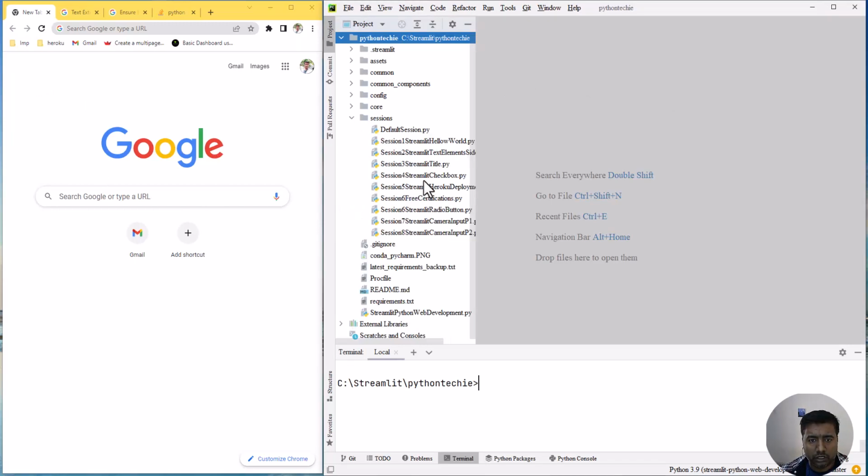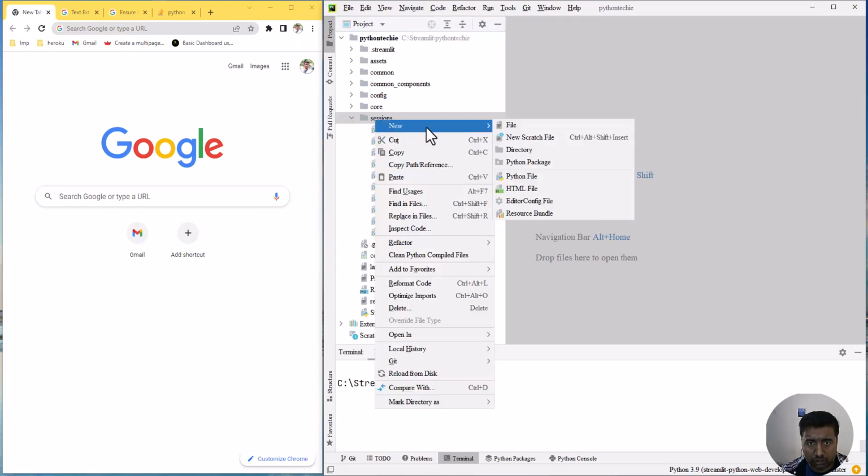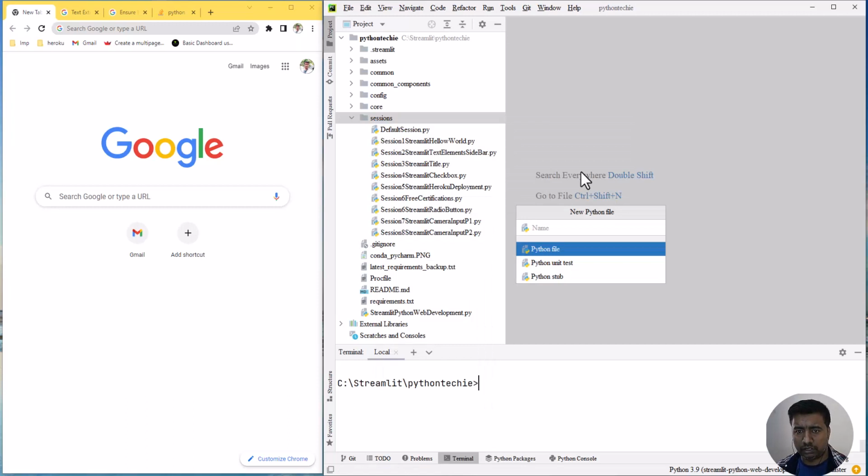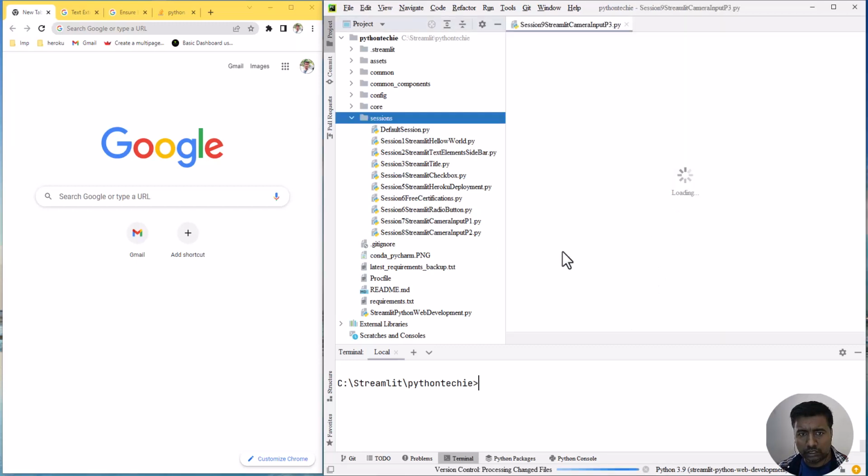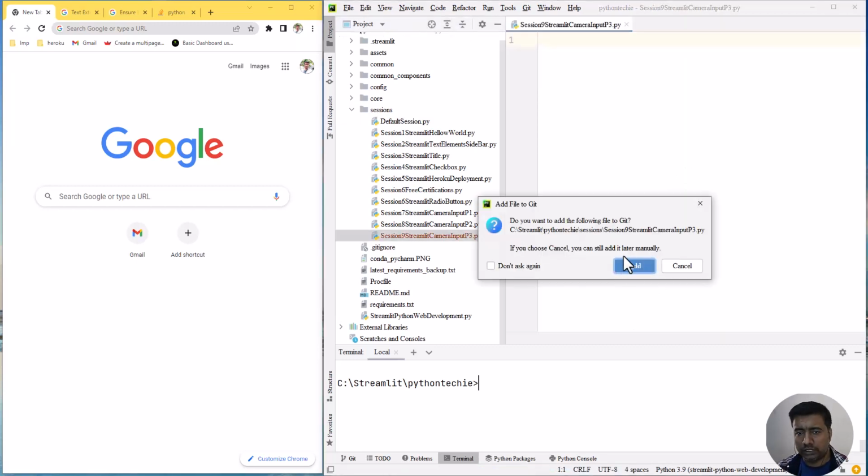Now we need to create this session 9, and from here we will start coding the main objective: how we can extract the data from the image using Tesseract and the Streamlit camera widget. The Python file for session 9 is the Streamlit camera input widget 3. Let's create it, and I will add the basic content which we just need to display.